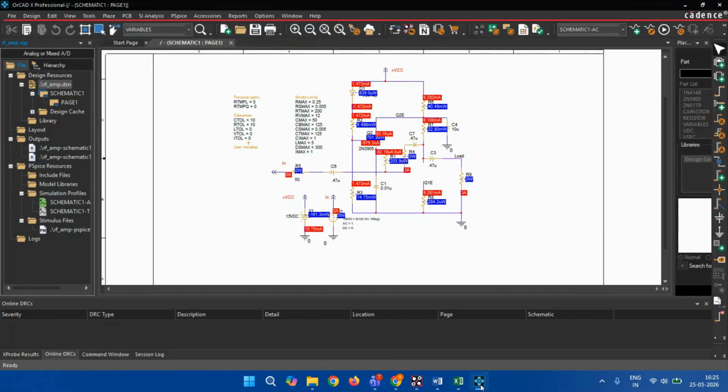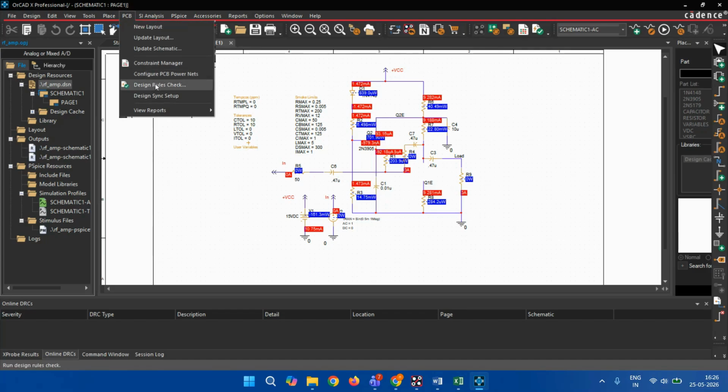Hello everybody. In today's video, we'll be demonstrating how to perform DRC analysis in OrCAD X Capture. To perform the DRC, you will have to select .tsn in the hierarchy window. So once the .tsn is selected, you can go to PCB and select Design Rule Check.